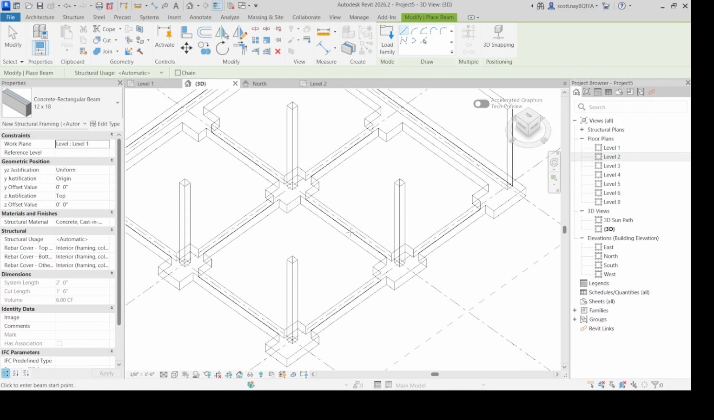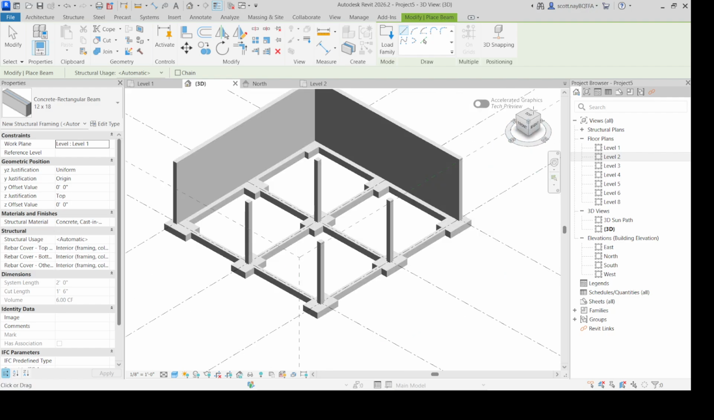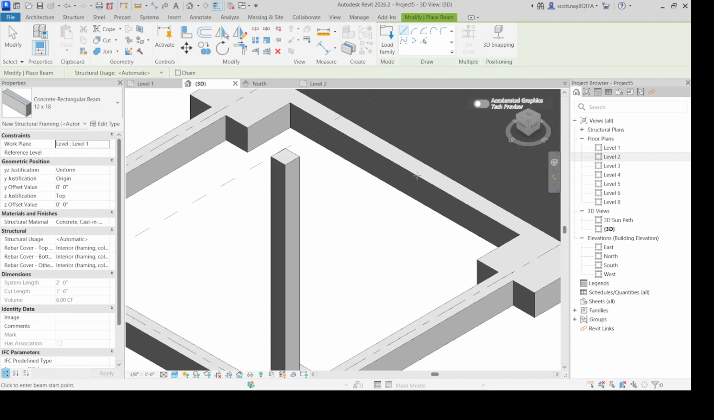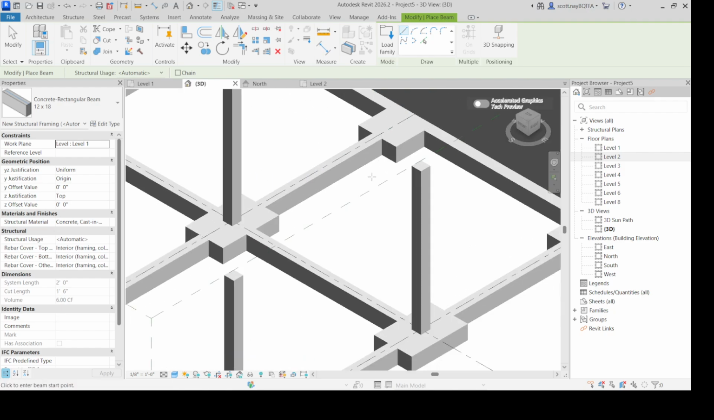And now everything looks pretty good. I'm going to switch to Shaded. So our wall and our isolated footings are the same height now, unlike the steel template. And this is also the same height.